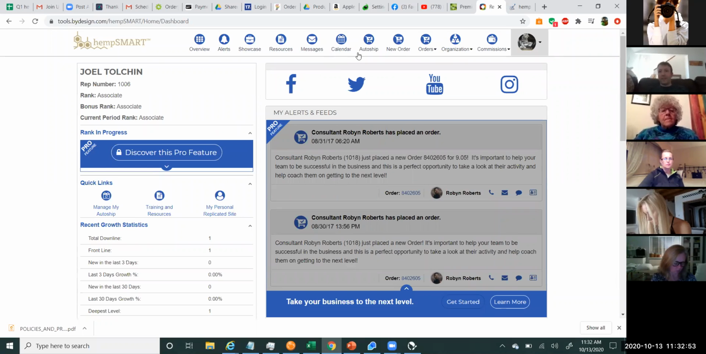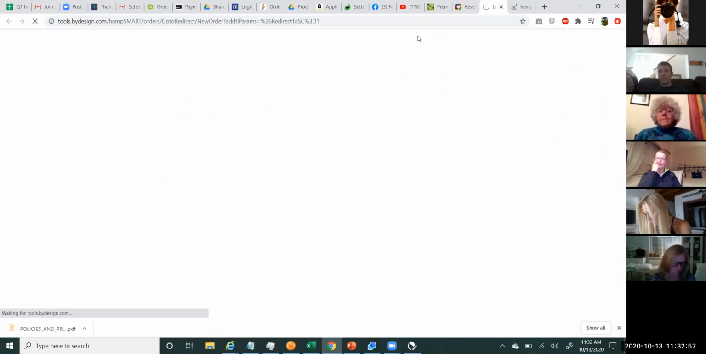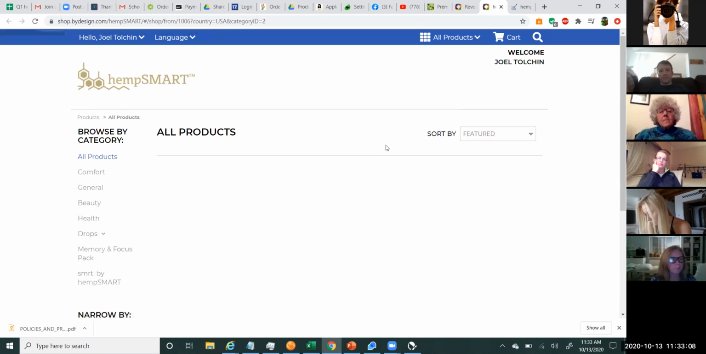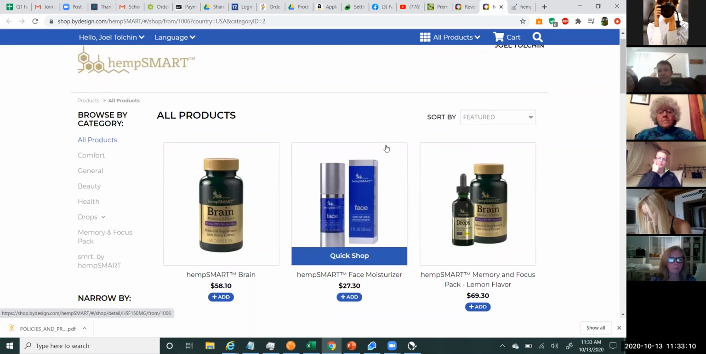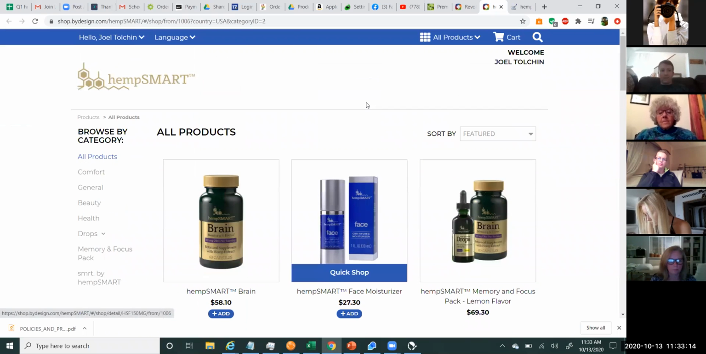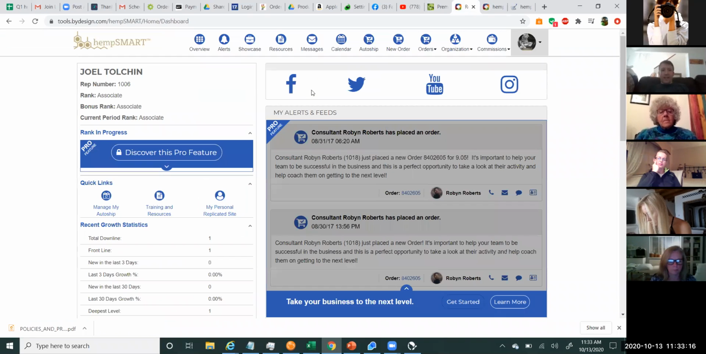If you want to create a new order, you can click new order here. That'll open up a new window with the shopping cart and the shop, and it'll have you logged in already, so you won't have to log in twice. You can see it's saying welcome Joel, and I have my discounted prices. But back to the back office.